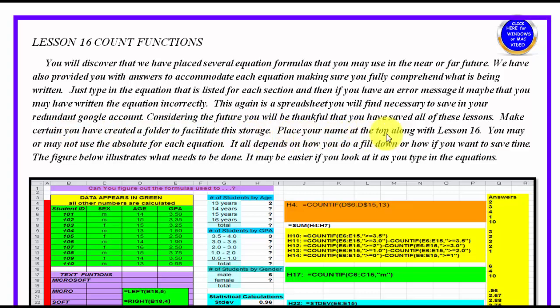Place your name at the top along with Lesson 16. You may or may not use the absolute function for each equation. It all depends on how you do a fill down, or if you want to save time. The figure below illustrates what needs to be done. It may be easier if you look at this as you type out the equations.